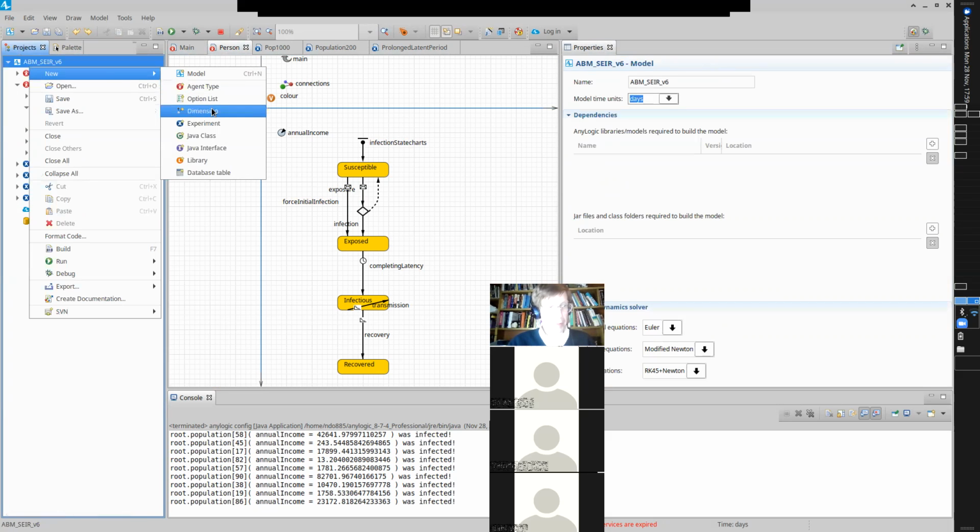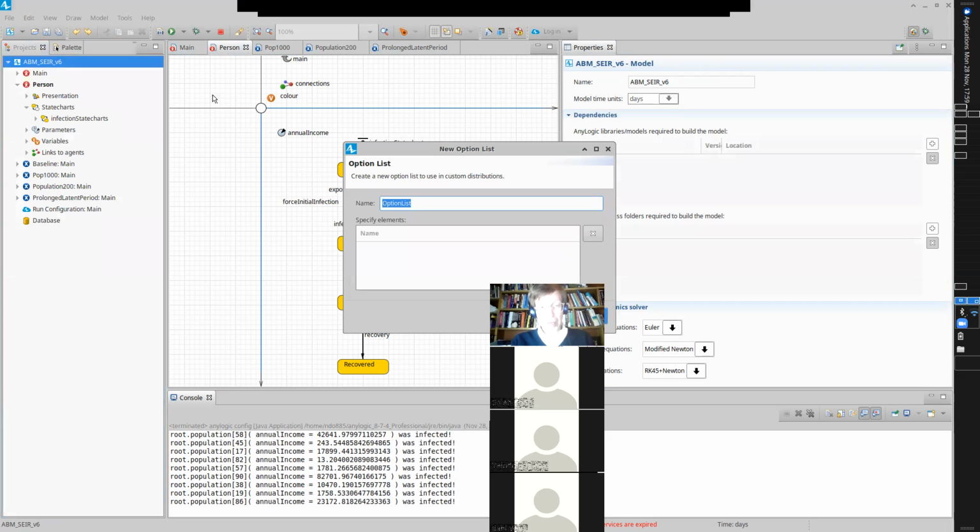It's called an option list, and it's going to be called messages. A list lets you list out things. You might use it for male, female. You might use it for the provinces of Canada: British Columbia, Alberta, Saskatchewan, etc. Provinces and territories. But here we'll use it to list messages. I'm going to say messages, and there will be two messages. One is force infection message, and another will be exposure message.